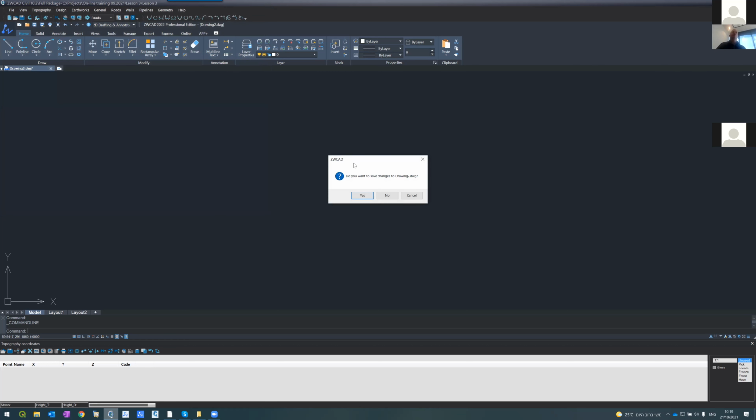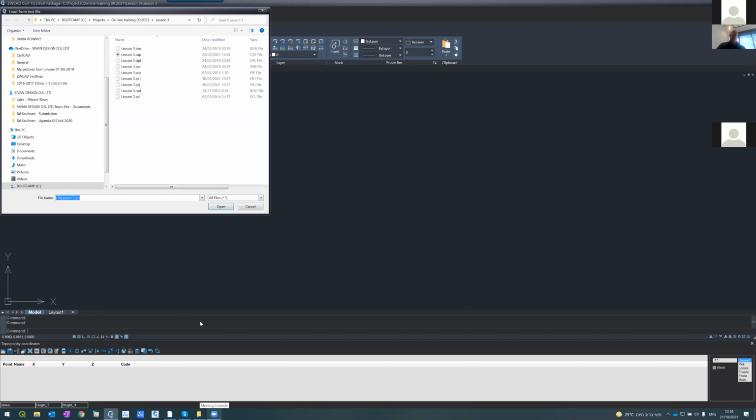It asked me, do you want to save changes to the drawing? There's a drawing here. It's empty, so I don't need to save any changes to it. Good. The next thing that I will do, I will load coordinate file. I'm doing it from the lower left point. We talked about it, this button here. This button here allows me to load TXT file, XYZ file, CSV file, PRN files, CSVs as in Excel, and so on and so forth.